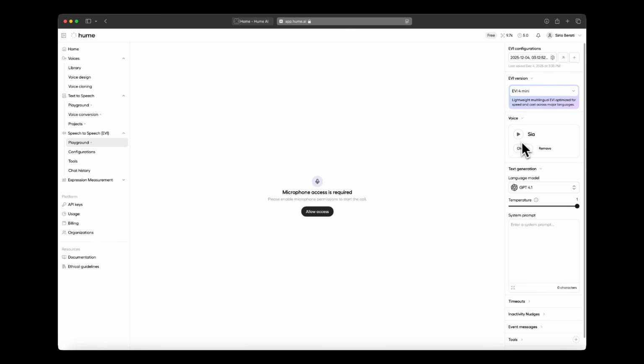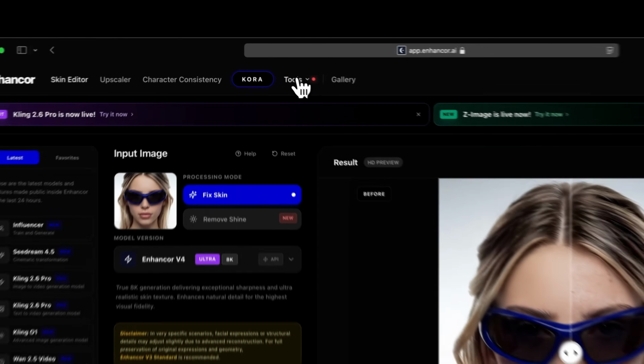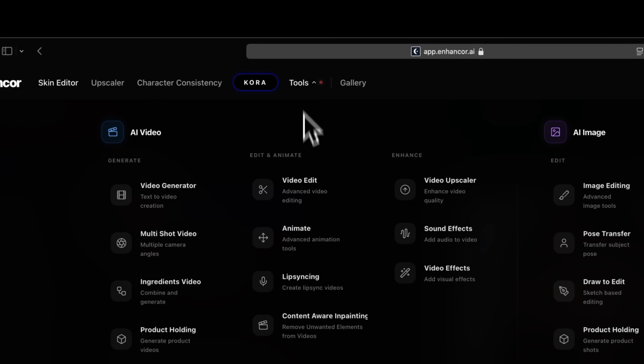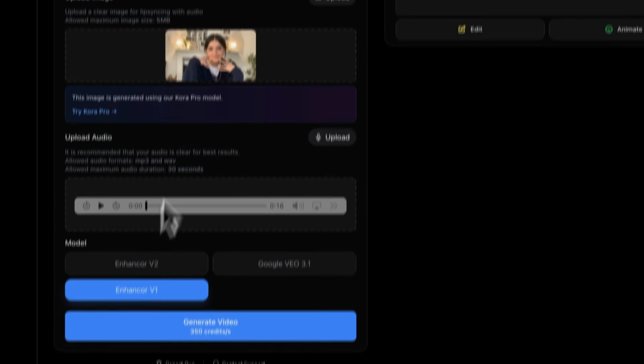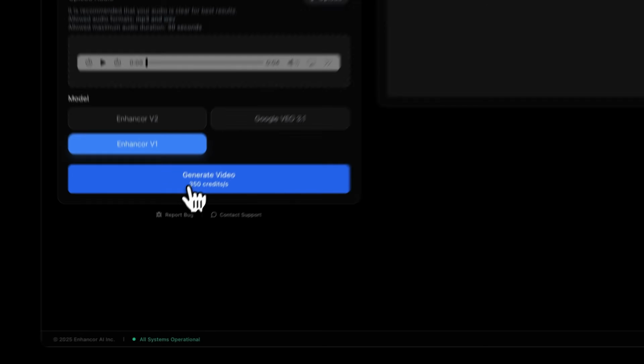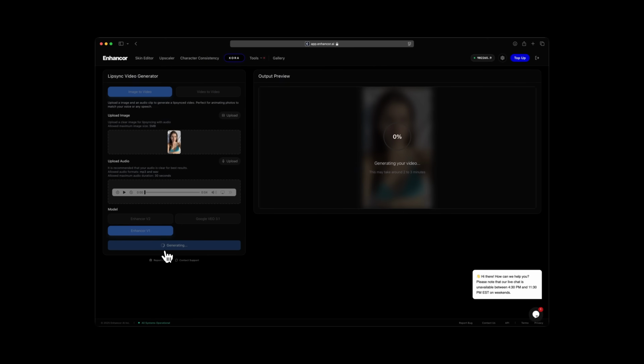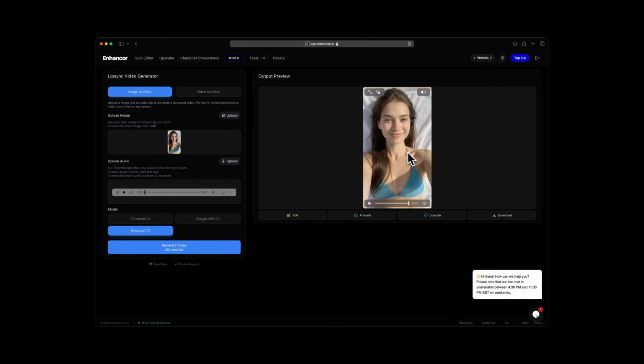Now, let's get our generated audio from Hume. We'll head over to Enhancer and into the lip-syncing modes, and there's V1 and V2. Both are quite good. We're going to test them both out so you can see which one you like best. I'll drop the audio file for both and hit generate. And boom! Hey guys, I am Stephanie. Nice to meet you. It does look a bit forced. Not that happy with it.